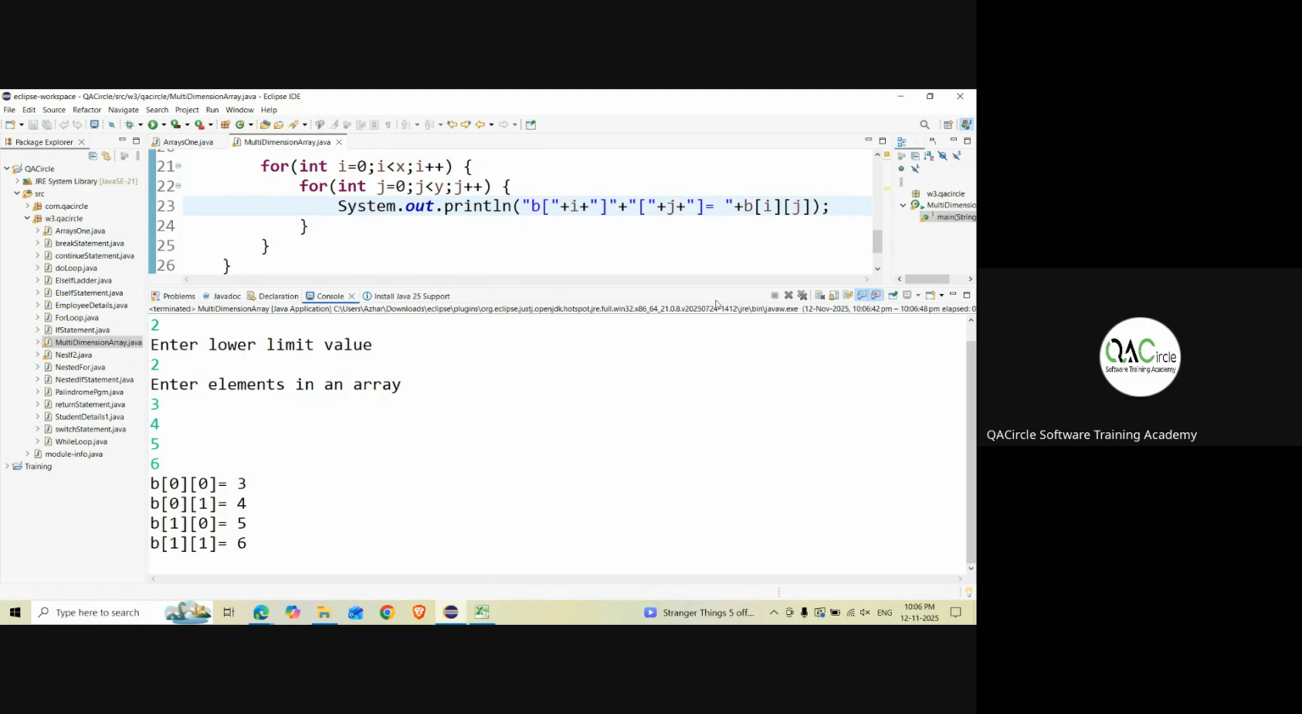0, 0, 0, 1, 1, 0, 1, 1. Good? Okay, good. So when the limit is 2, it is 0, 1. When the limit is 2, it is 0, 1.